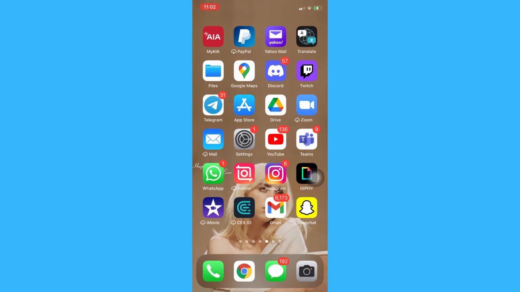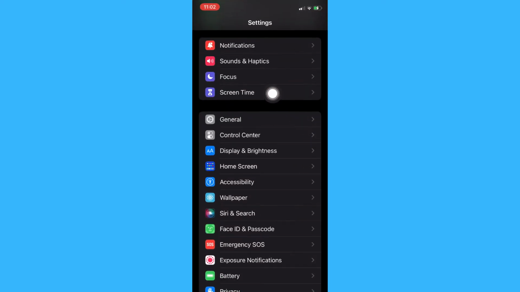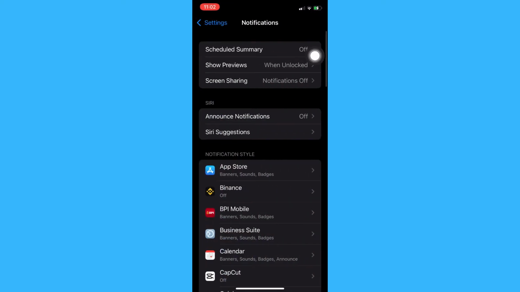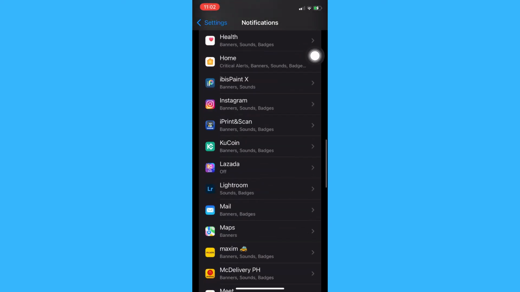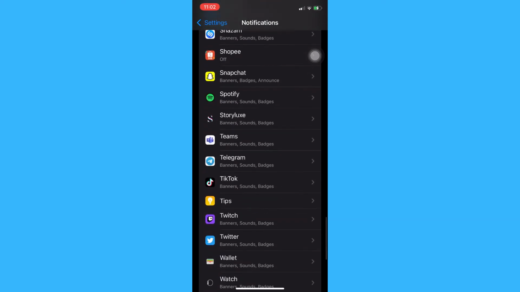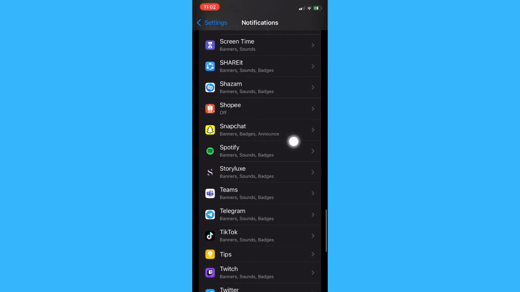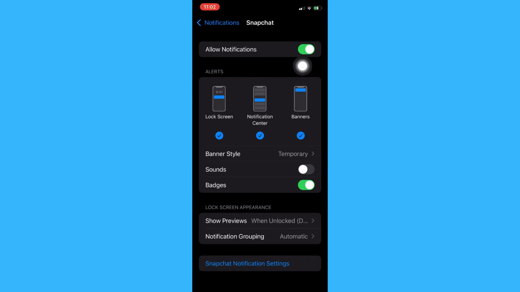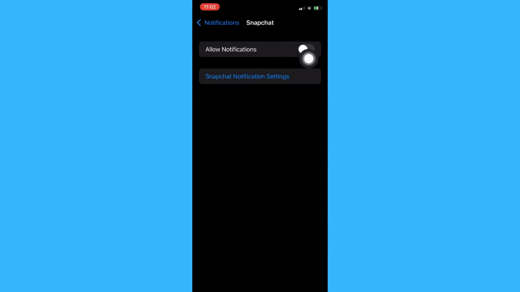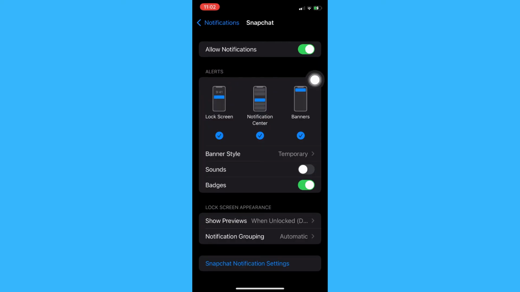And then, second, if it still doesn't work, go to Settings and then look for notifications and scroll down until you can see the Snapchat app. So once you have seen the Snapchat app, make sure to turn on allow notifications right here. The turn on is the color green and the turn off is the color gray. So make sure it is turned green and then make sure to check either of these three and then you may customize it afterwards.